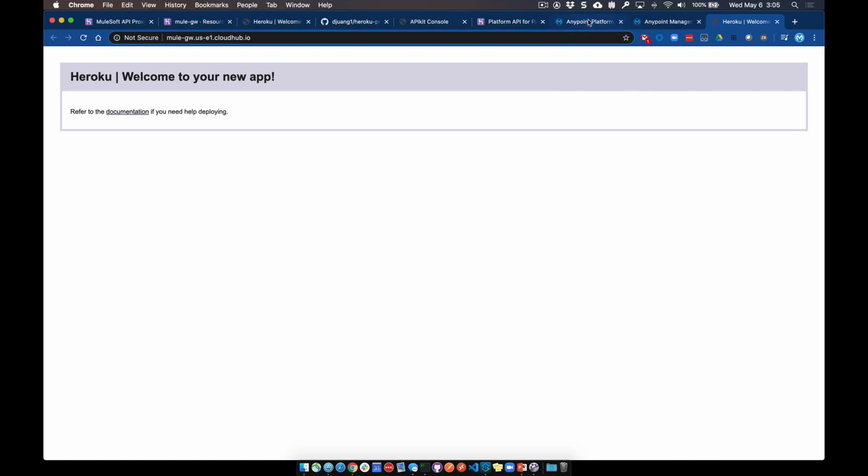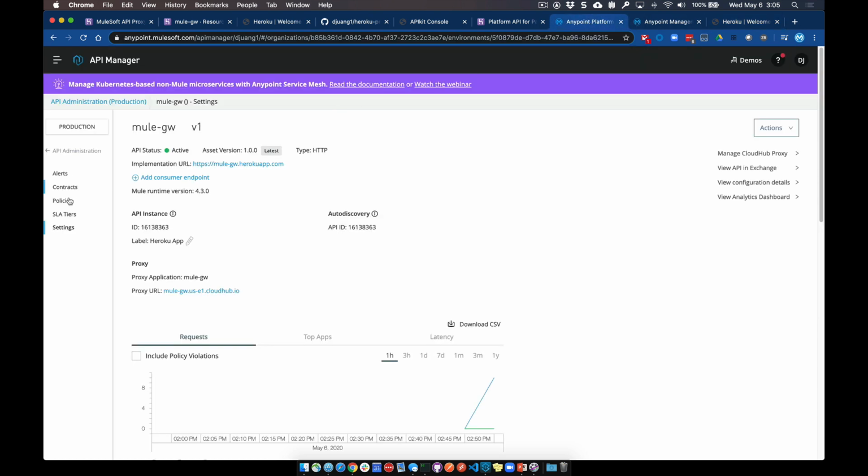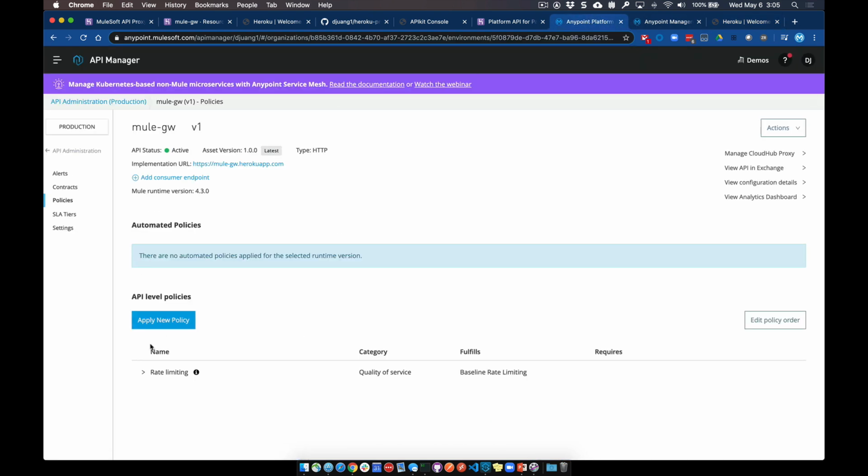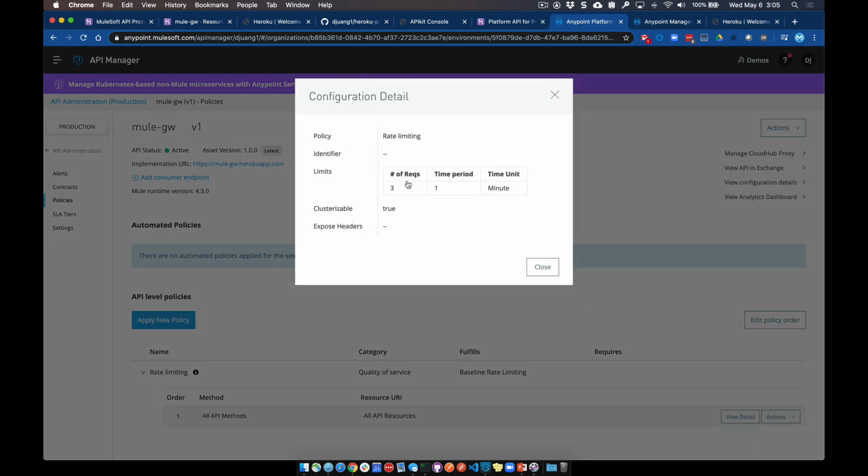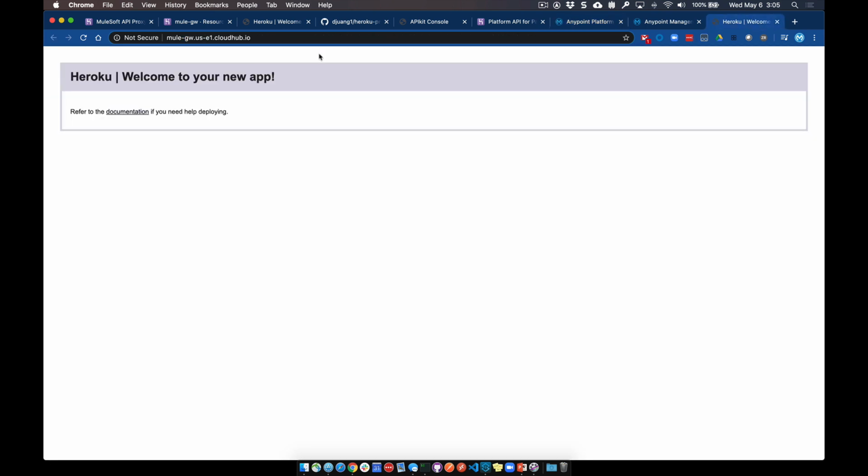And additionally, if we switch over to API Manager, I've gone ahead and applied a policy. In this case, I've applied a rate limiting policy. This rate limiting policy only allows 3 requests within 1 minute. So if we go back over to the proxied endpoint now, and we make more than 3 calls within a minute, we're gonna see an error message that gets returned. And again, this is an API management or API proxy gateway now that sits on top of your Heroku application, okay?